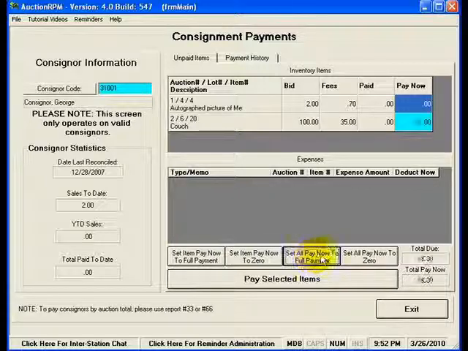I'll hit this button now, and so now you can see that I'm going to pay $1.30 for the autographed picture of me and $65 for the couch there. And so the total due now, total pay now would be $66.30. At this point I can now hit Pay Selected Items.